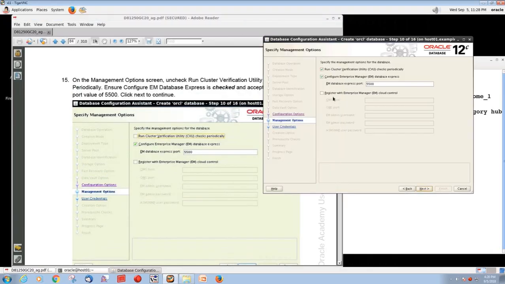And also, to save some resource and space, we're going to disable the cluster verify utility clusterware resource. It checks your database configuration over time by comparing with the best practices. For practice activity, we don't need it, so I will uncheck this. But we will use Enterprise Manager for practice activity, so we choose this option.